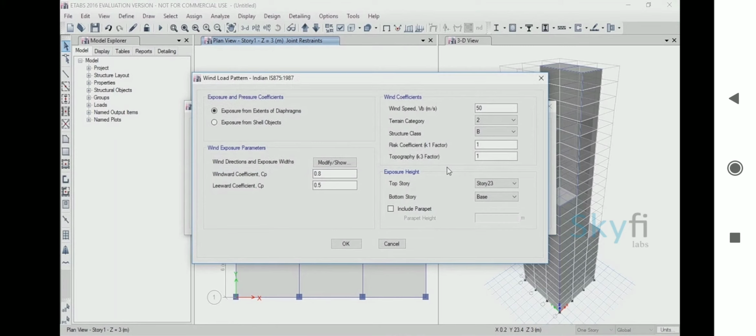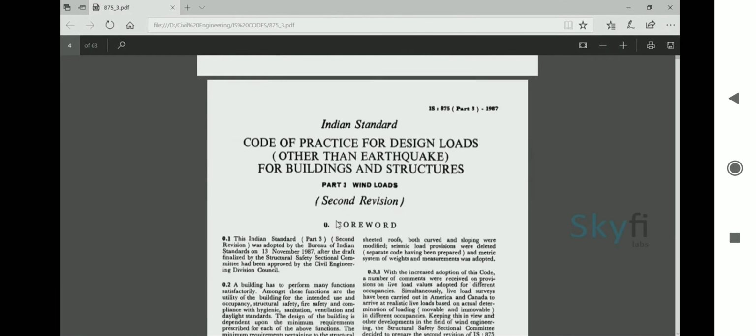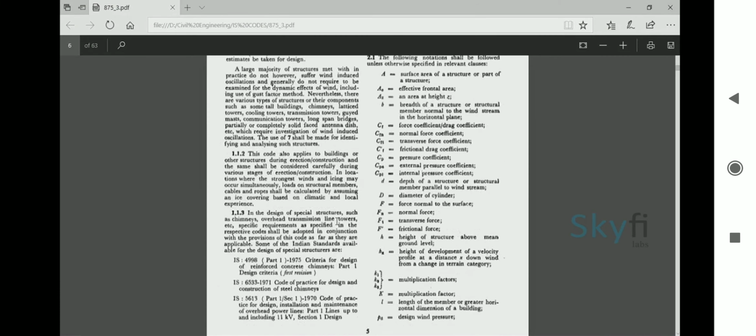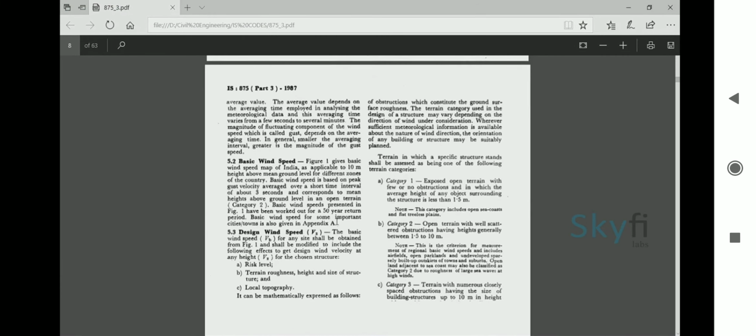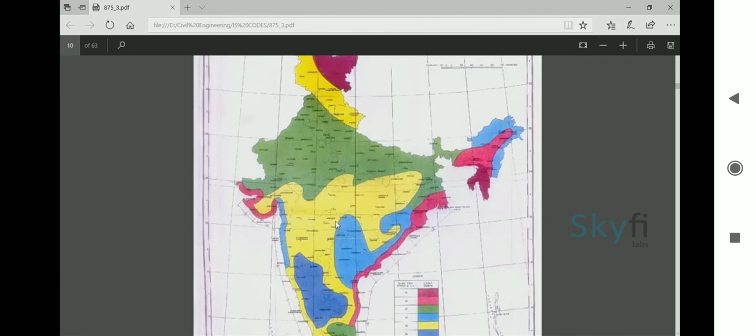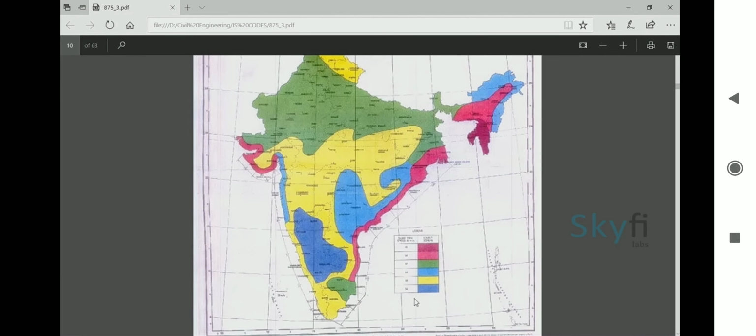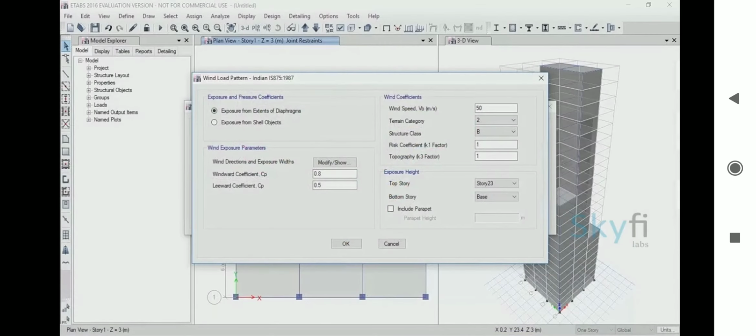Here, for the wind load settings, we have to refer to the IS 875, Part 3. Open the IS code, and scroll down to the map for wind speeds. Considering the building to be built in Bangalore, the corresponding wind speed comes to be 33 meters per second. Enter the wind speed value of 33 meters per second in the software.